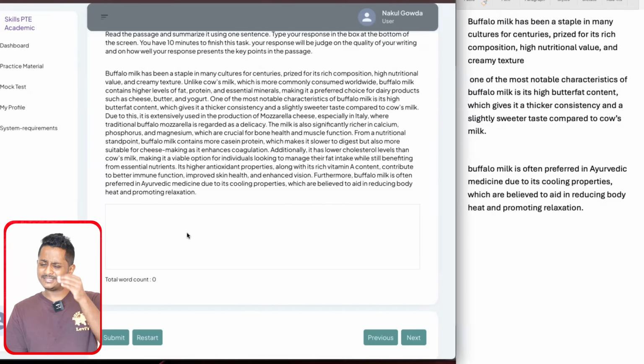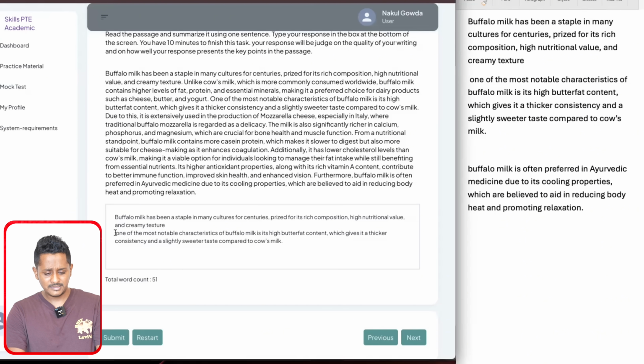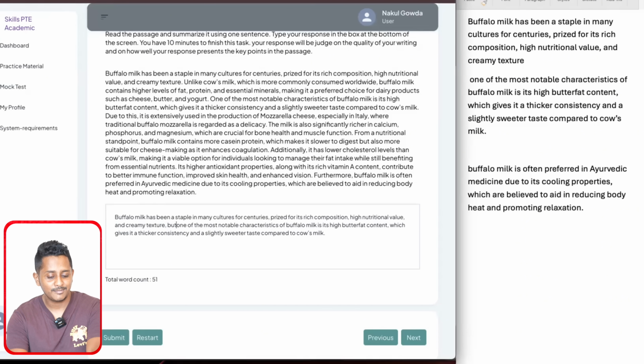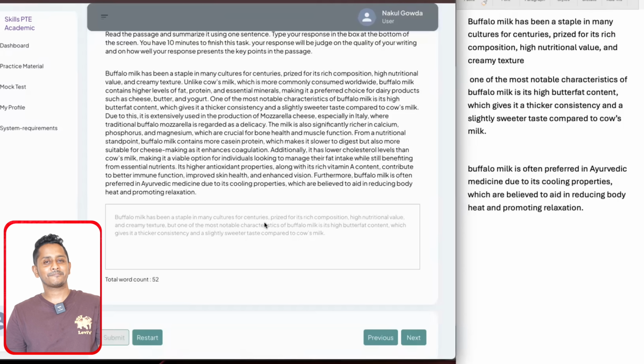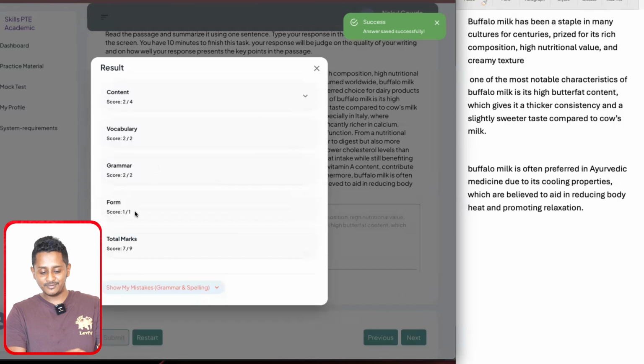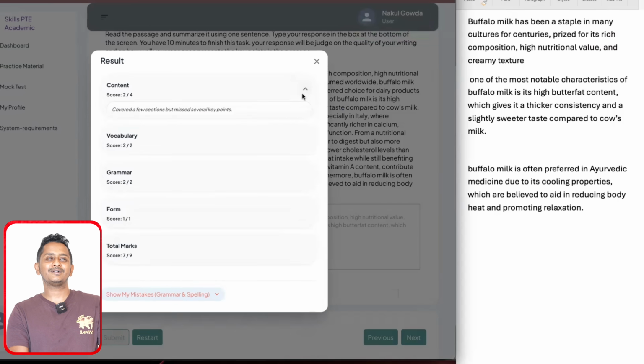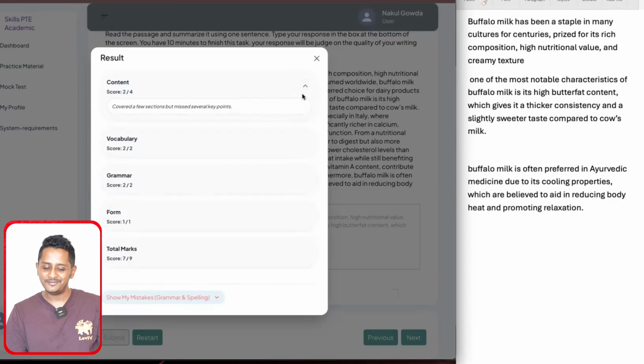Let's check it out. Alright, the same thing, the first 2 or 3 sentences I've taken, I'm copying the same, and instead of and I'm using the word but, and towards the end a full stop, started with a capital letter. Let's submit it. 52 words. Well, the grammar is 2 out of 2, form, everything is correct, but content is not increasing only because I've not covered all the parts of the paragraph. I've covered only a little bit in the beginning and not the rest of it. So covered a few sections but missed several key points.